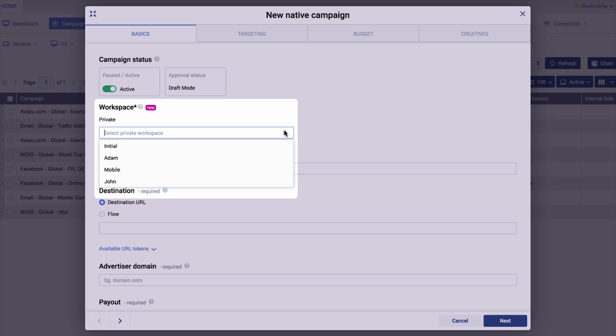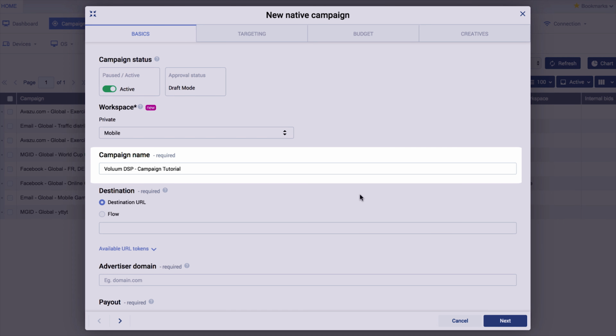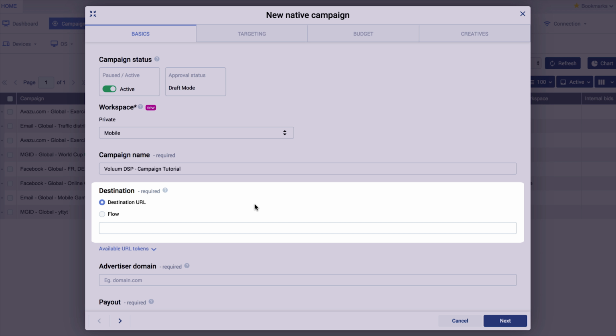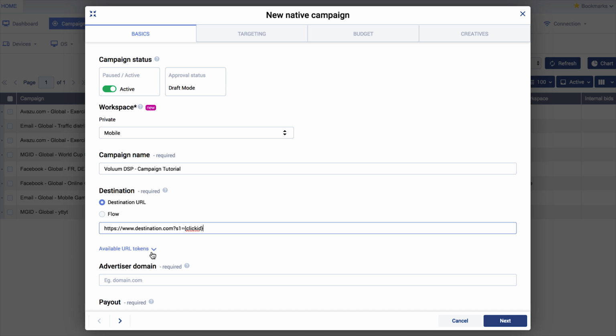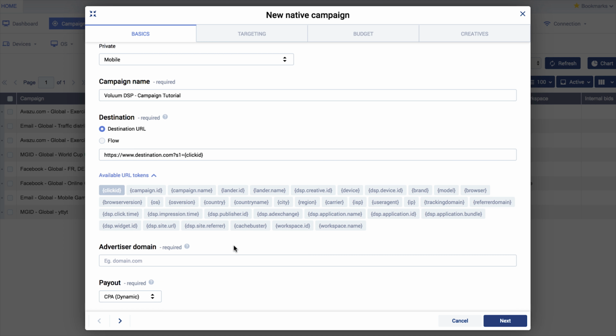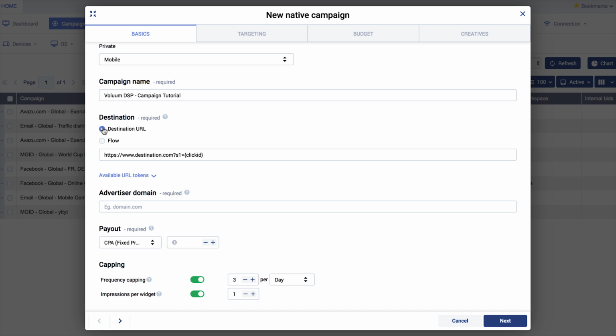Assign a workspace to your campaign. Enter a unique campaign name. Next, go to the destination section. You can choose between a destination URL leading straight to the offer. When entering a destination URL, you can use any of the available URL tokens, or a pre-made flow, which should be used if you have a lander in your flow.